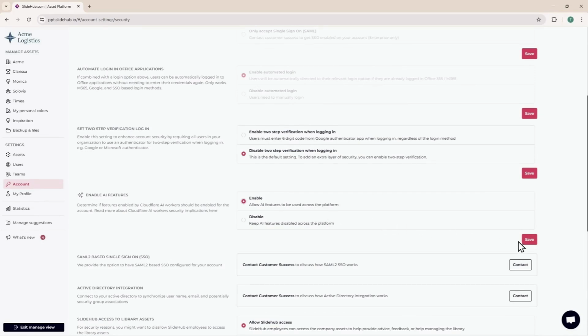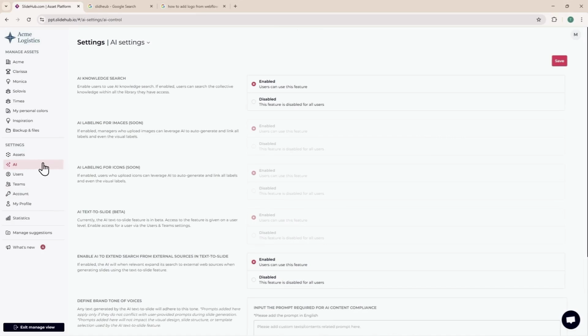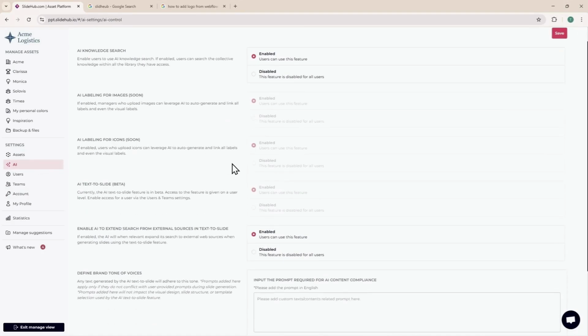Once enabled, a new AI section will appear under Settings. Here you can enable or disable individual AI features like AI-enabled search, text-to-slide, and AI labeling. You will notice some options are grayed out if they are not yet available.